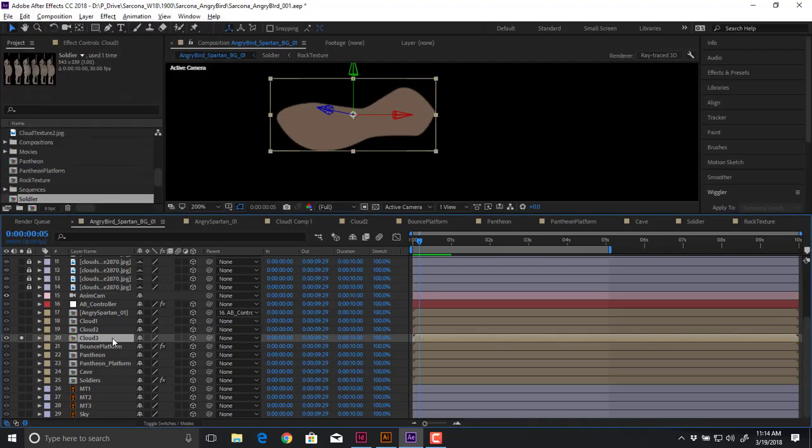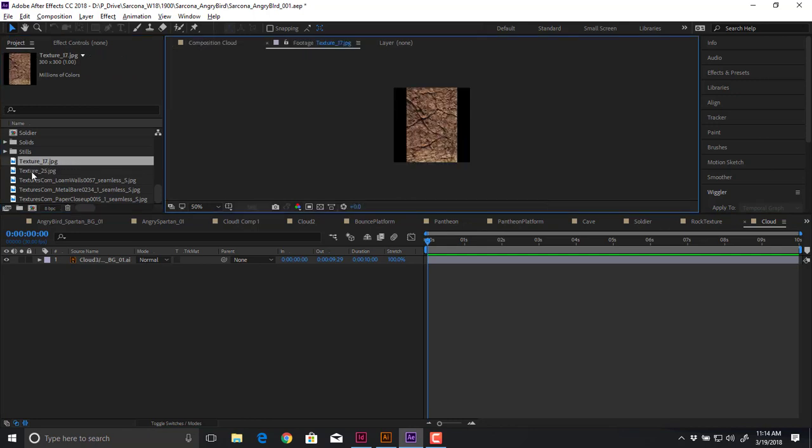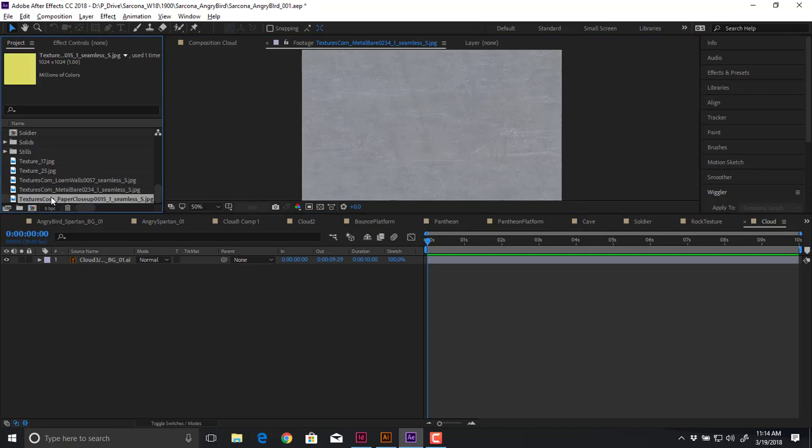So I grab my cloud, I double click it, so now the cloud is all by himself, he's not a 3D layer, he's just flat. Then I'm going to grab a texture. So I went online and found some textures. You know, you just want to have something in there.